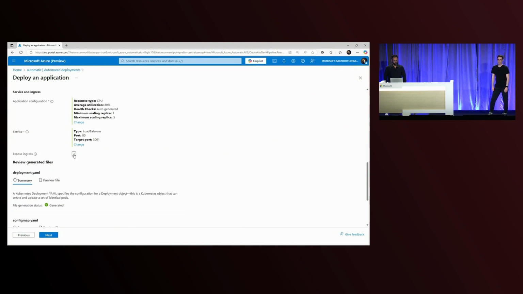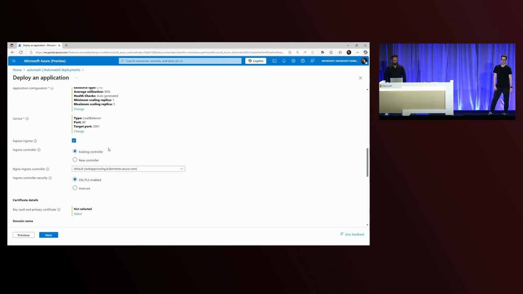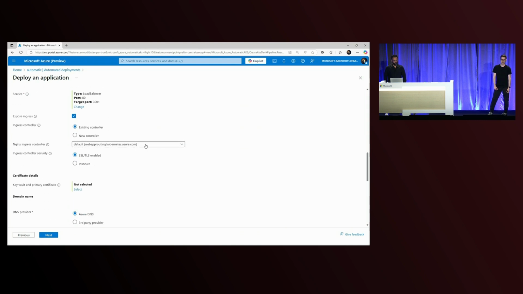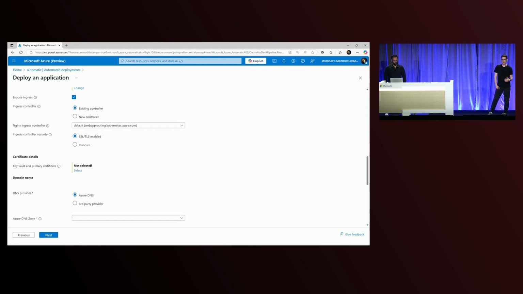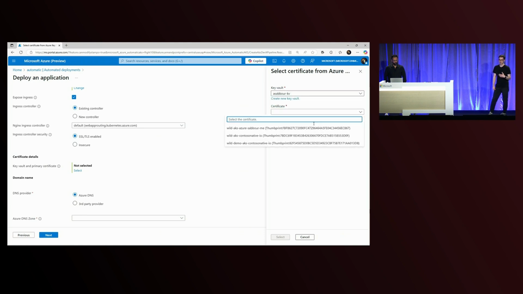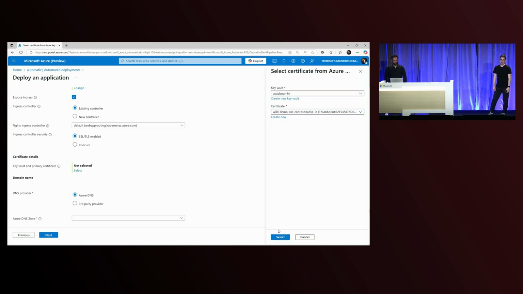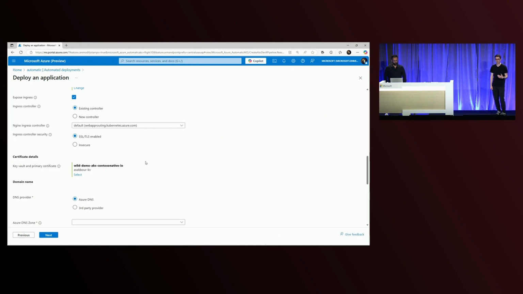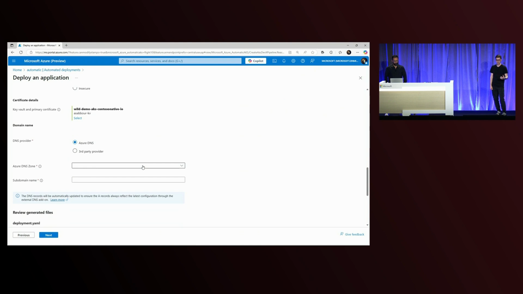So to do this in automated deployments, we click Expose Ingress, and then you can see that Nginx ingress controller that was created for us. And then what we can do is just kind of fill in the blanks. So we need to pick the appropriate certificate for our app, so we'll pick the Key Vault and pick the certificate. After that, we'll make sure that we pick the correct Azure DNS zone as well. And then we're going to give ourselves a subdomain name called AIR for our application.